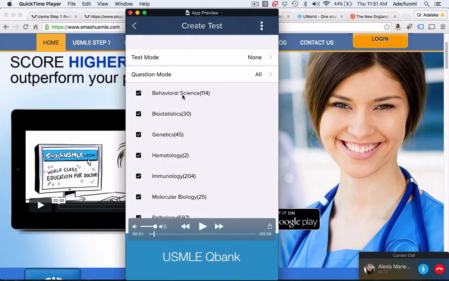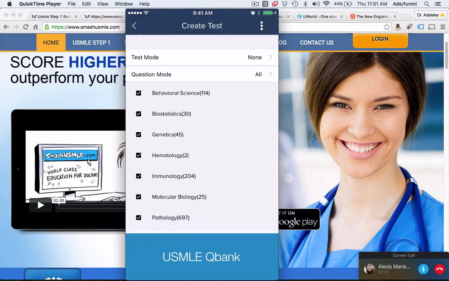if you click on the QBank, you can generate questions, and it's basically the exact same format. We basically took the entire website and put it inside the app.